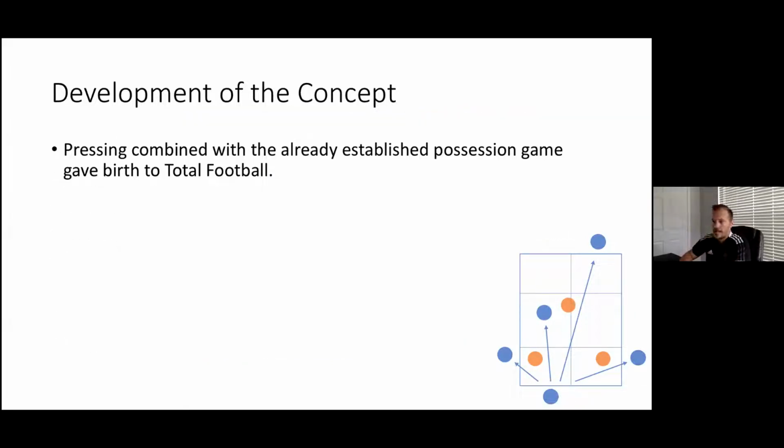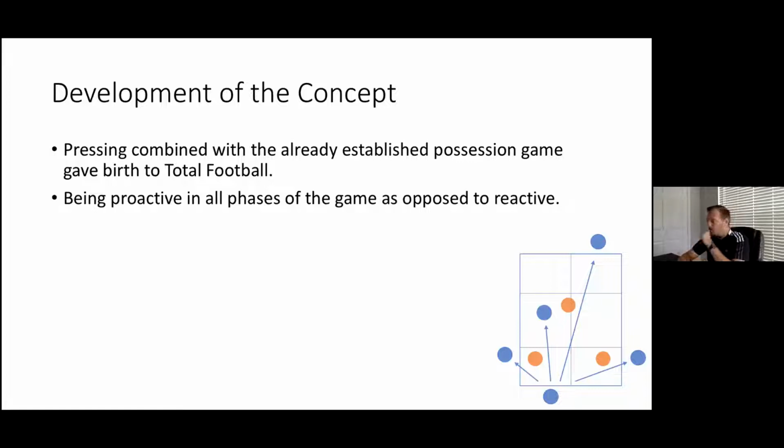So again, as I said, combining the pressing with what they already established from Queen's Park FC, and then developing through 100 more years of football and ideas with keeping the ball, possession, moving the ball at Ajax, combine that possession game with the pressing that they took and the new formation, and you start to see total football.